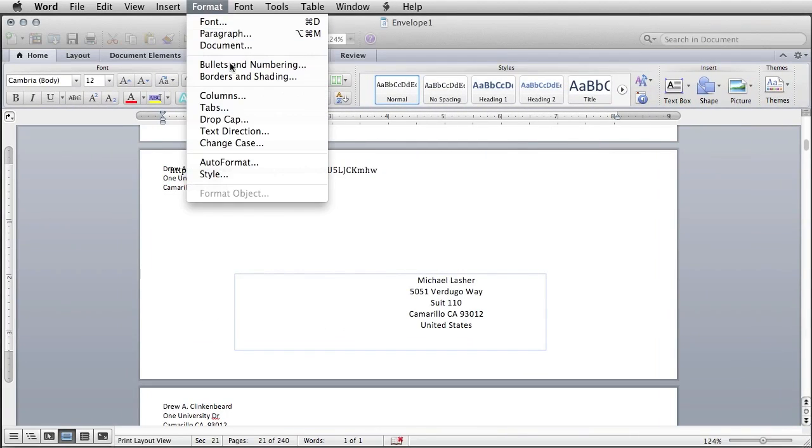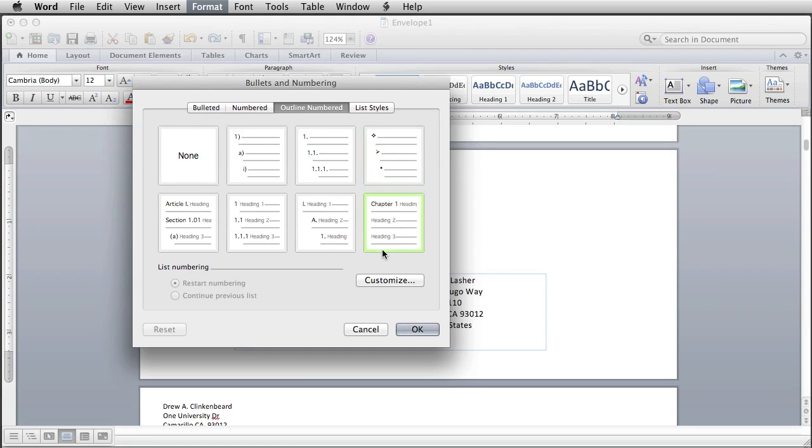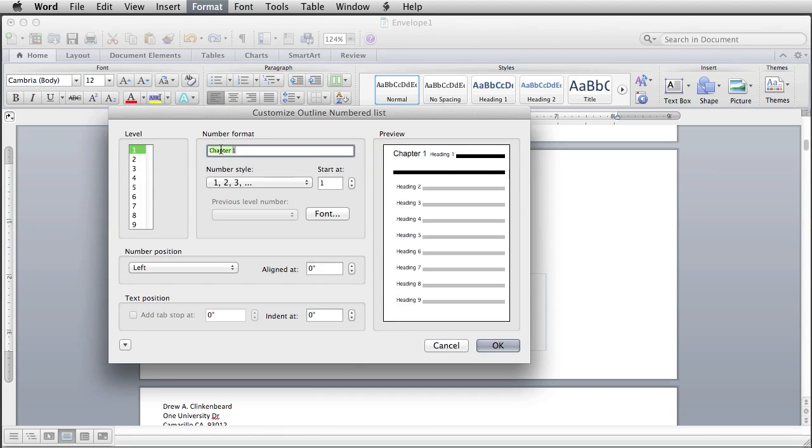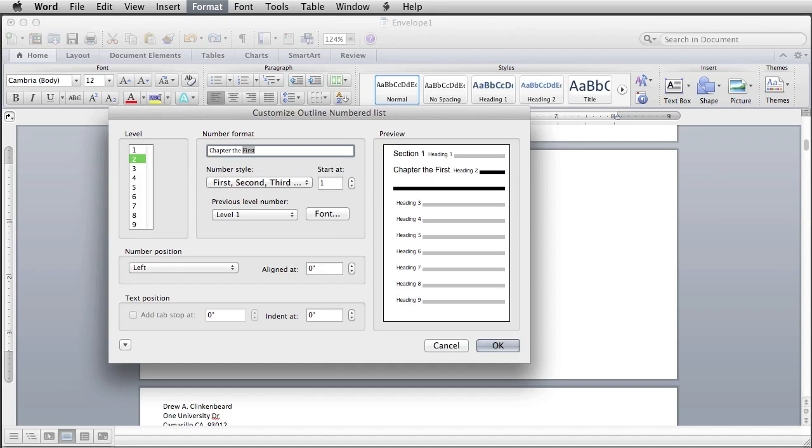Word lets you do this too. If you go to Format, Bullets and Numbering, you see it has different bullet styles, different numbered list styles, and outline styles. If you click on the outline numbered and click Customize, here you can change what it says on each individual level. You can put in, okay, I want this to say section, and then in this area I want it to be chapter, and you can pick where the numbering starts, all kinds of different things like that. And here you pick the numbering style, and you could be as creative as you'd like.